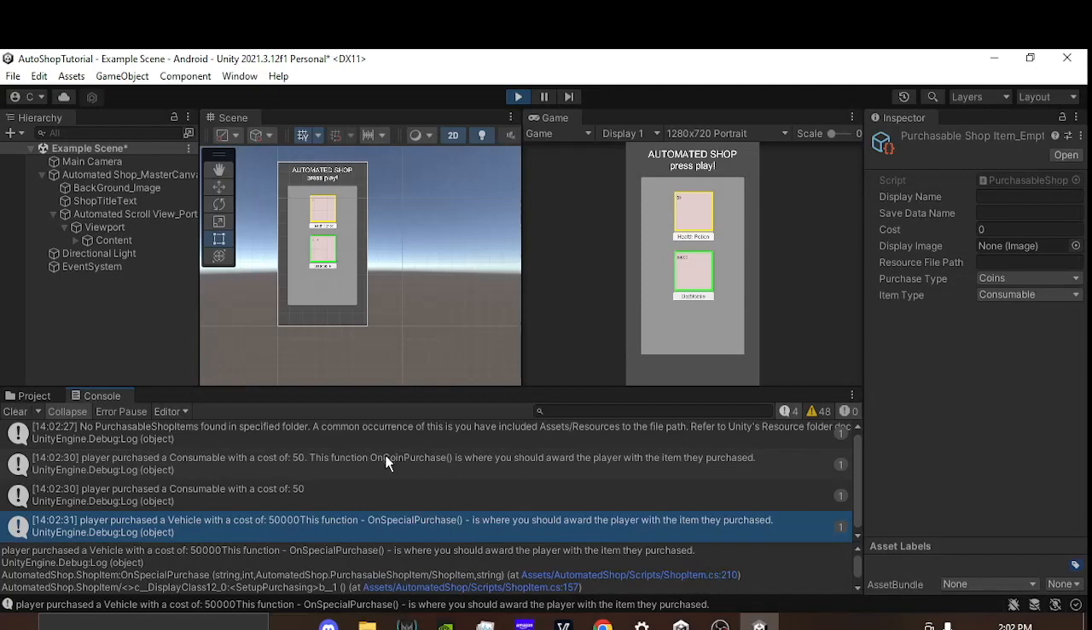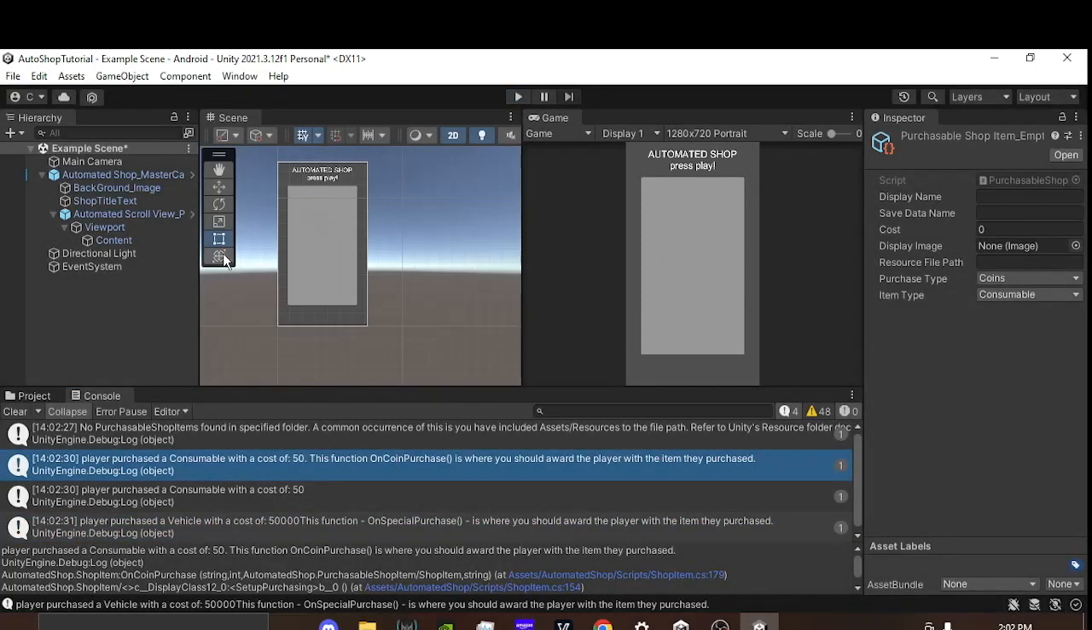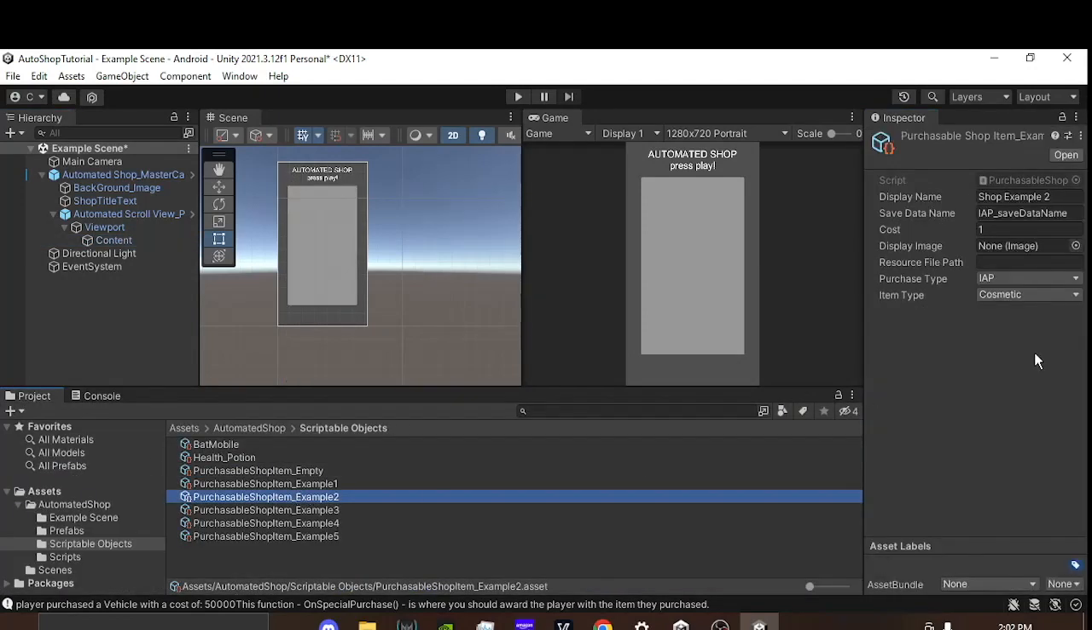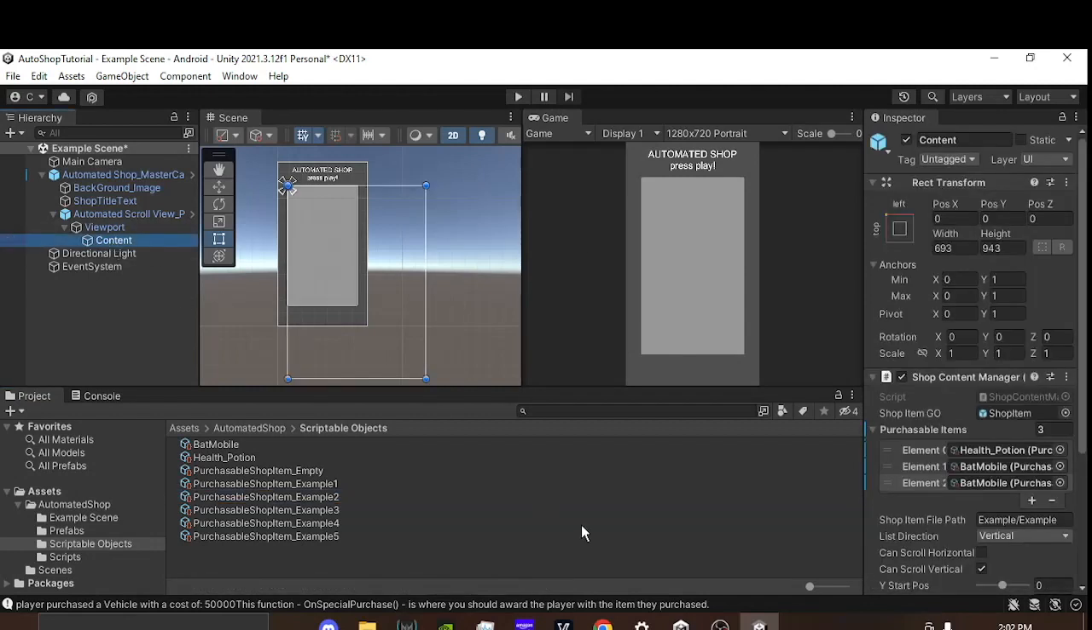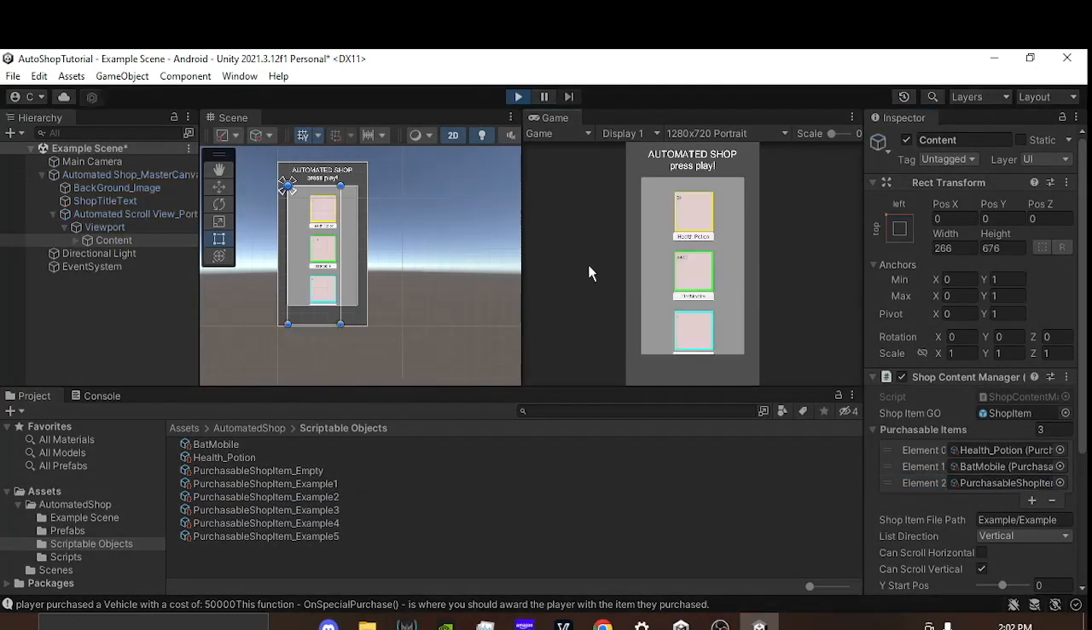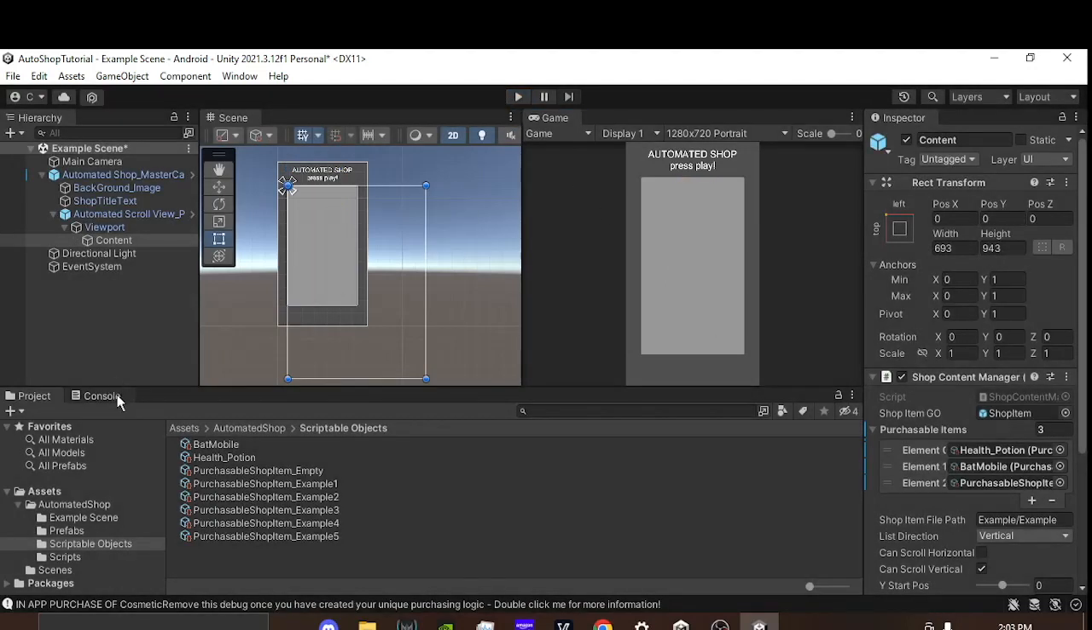So on special purchase, on coin purchase, we can throw in another one just to kind of show you. We're going to want an IAP because that is the one that we are missing. Shop item example 2 is an IAP. So just like this. And you can see this one has a different background as it's a different purchase type. So we have 3 different purchase types here. I'm just going to click them all to get my debugs and exit play mode.